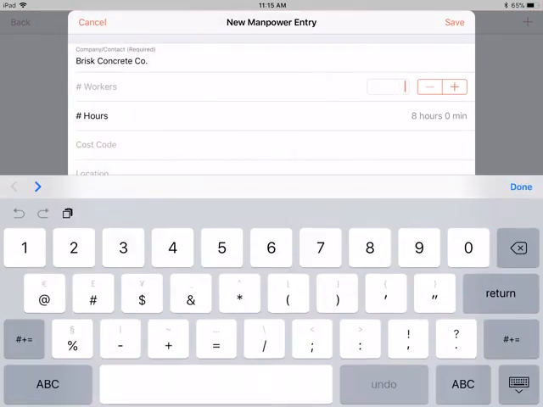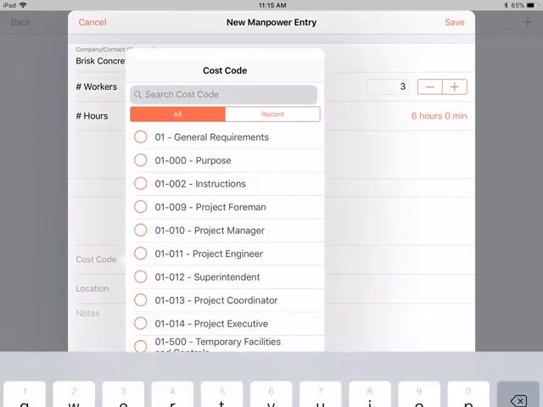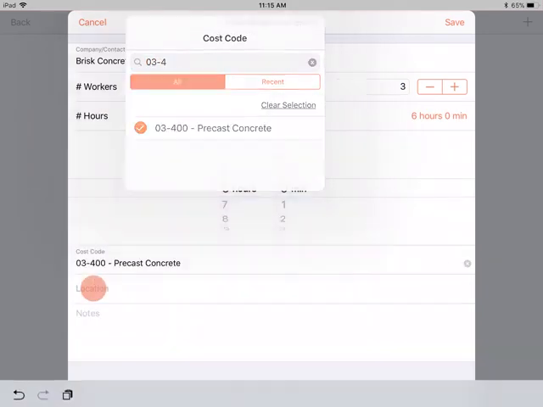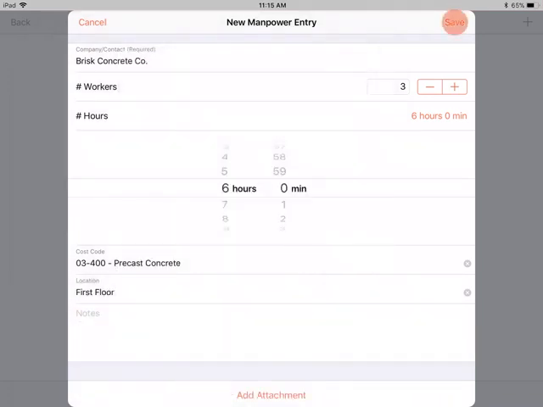Notice that in the manpower log, you can add an entry for a specific person or a company. Simply enter the number of workers and hours worked per worker. Tap the cost code and location fields to select an item from a project-specific list, and then add any additional notes or attachments. When you're done, tap Save.